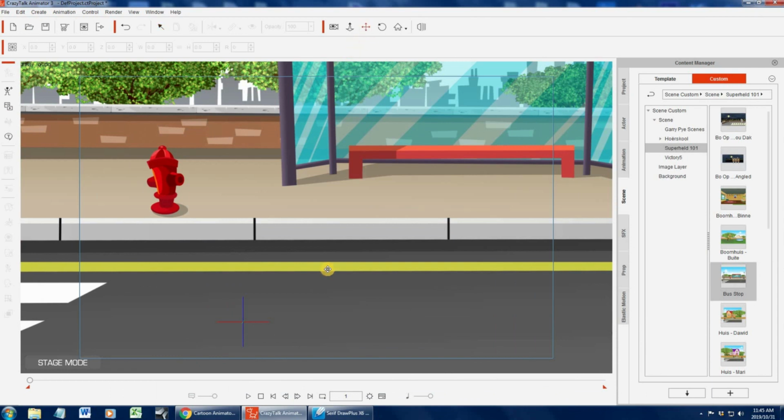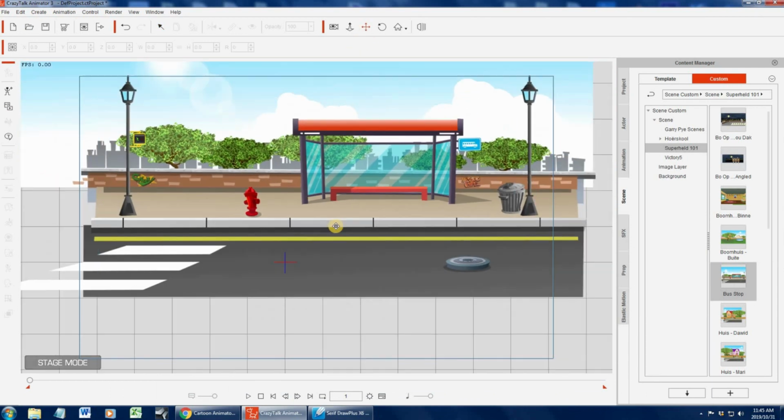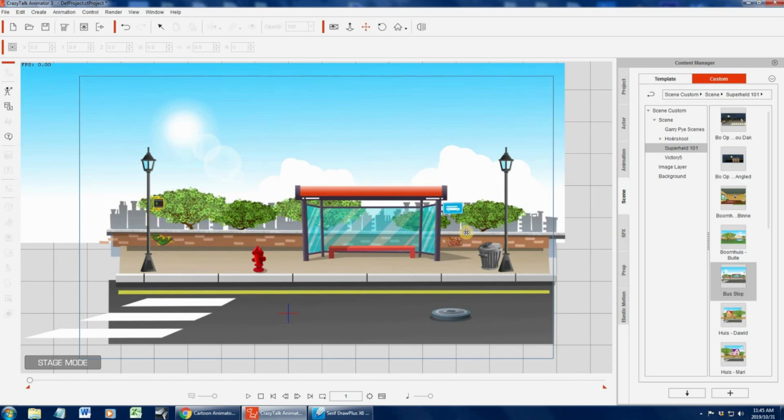So now the scene is loaded. You'll see it looks completely different. You'll see there's the skyline of the city, there's clouds, there's a sky, there's a sun. I've added a lot of these lights, and I've added a lot of props to create my scene.